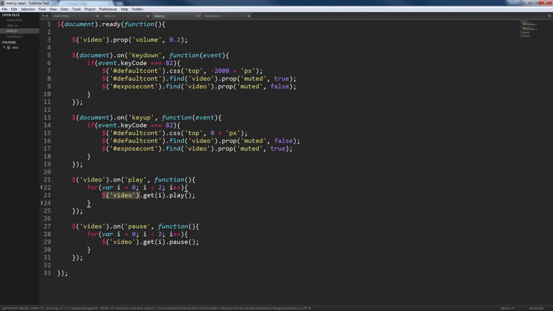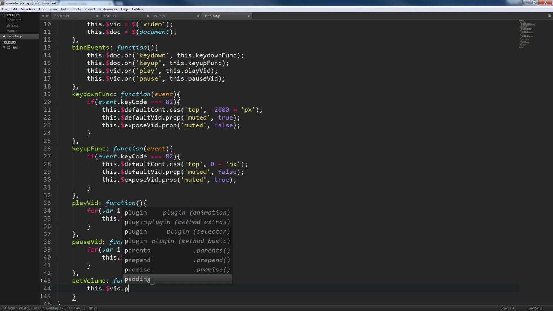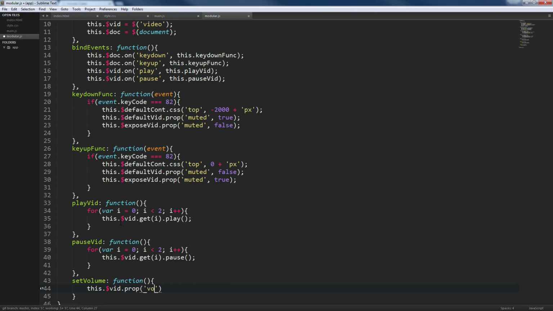So now going back to here, the only other functionality we need to implement is this line here. So we'll make another method. We'll call this setVolume, and that'll be a function. And inside here we want to find this.vid. Then we find a property in there, the property's volume, and we want to change it to 0.2. So that's that.